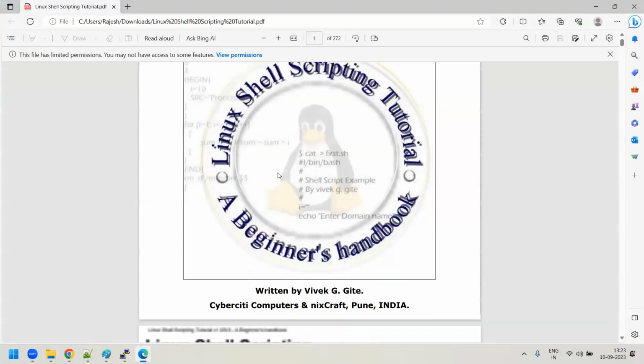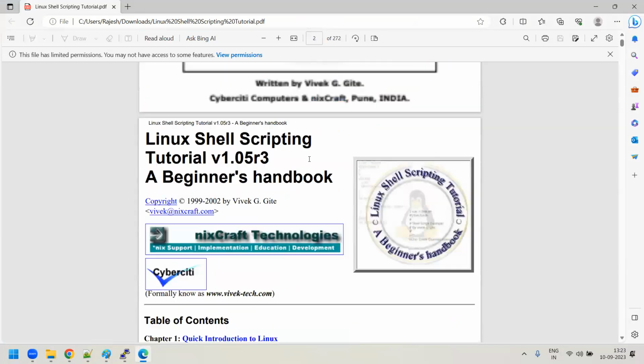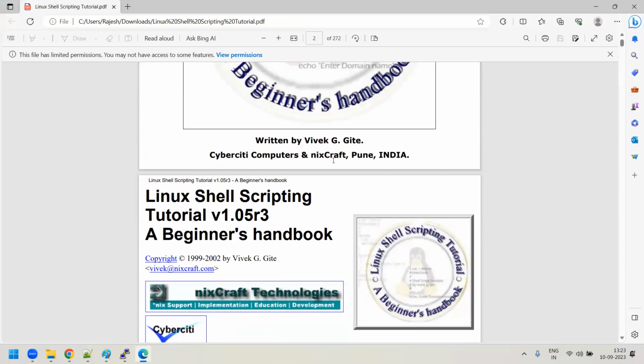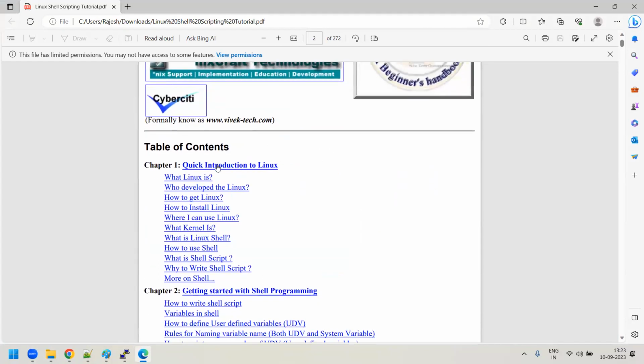See, Linux Shell Scripting tutorial by Vivek Gite. This fellow is a very nice guy, Vivek Gite. He has written books, and he has his own company, nixCraft. You could find a lot of articles written by Vivek Gite on the internet.